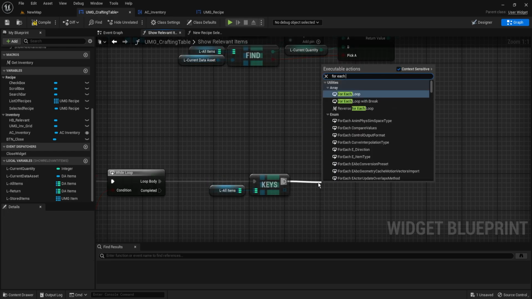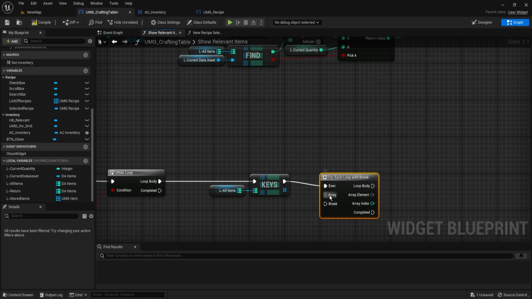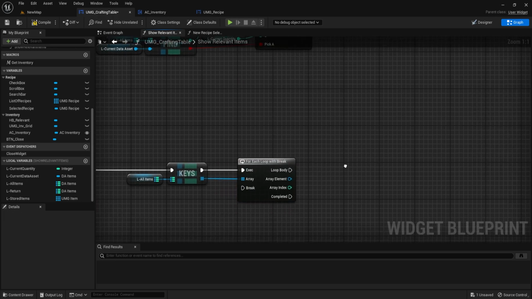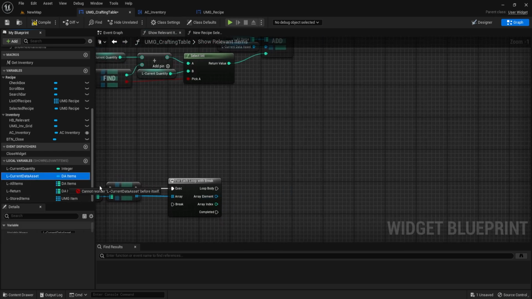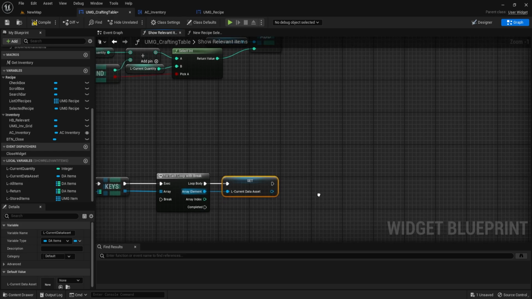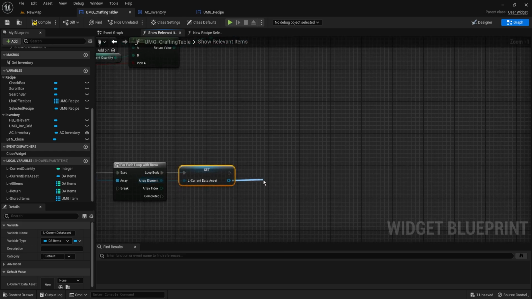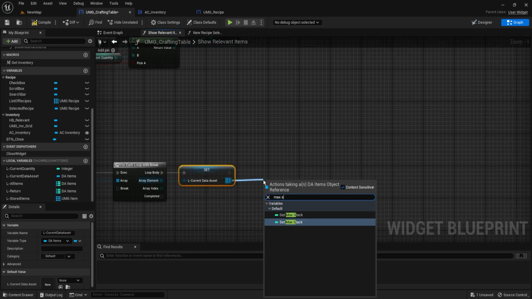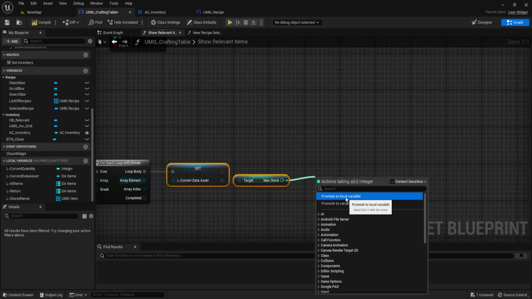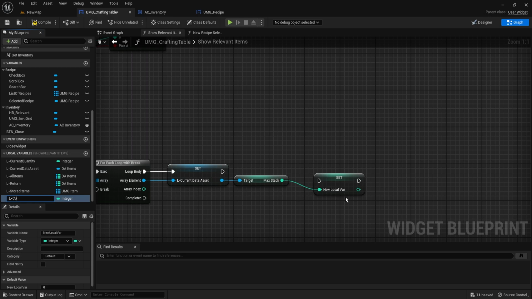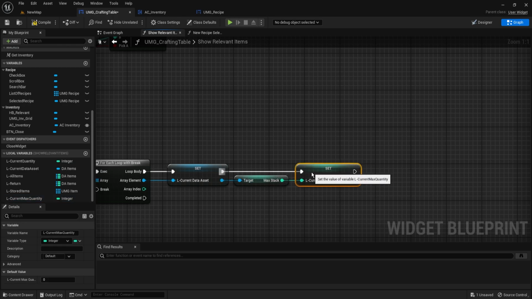So for each loop with break. What this does is we're now going to save once again our current data asset. So we can just copy this because it's the same thing. And we'll do the same with, this time, a new variable, which is our max stack, because we need to know the maximum we can have. And we want to promote this to a local variable. We will call it current max quantity. Plug it in.